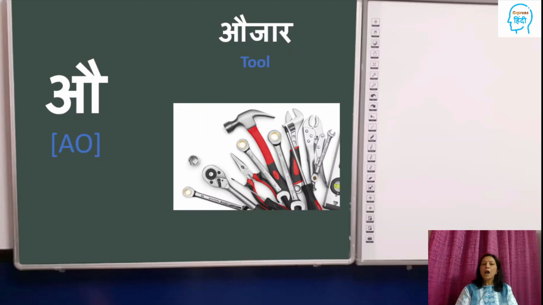This is ow. And again I want to show you the difference between the two alphabets O and O. See how I am pronouncing O. O. And this is ow. We are not stressing upon the matras in Hindi as they are called, because I will bring them in the next tutorial. We are only stressing how we are pronouncing these alphabets. So, ow. Ow say औजार, or we say tool. Come to the next one.